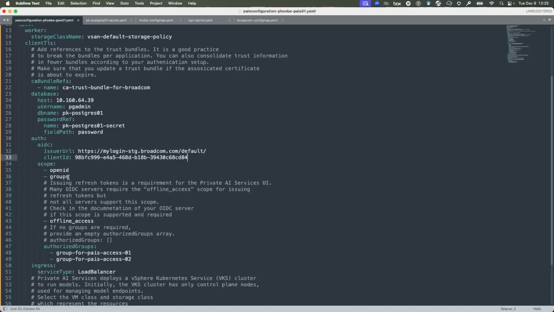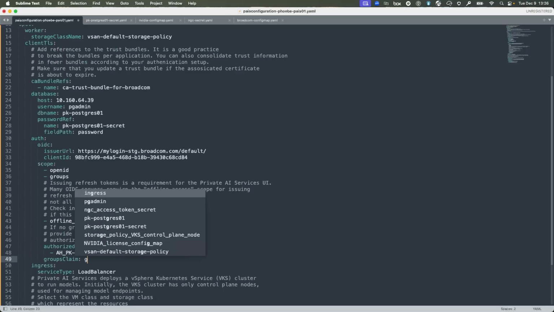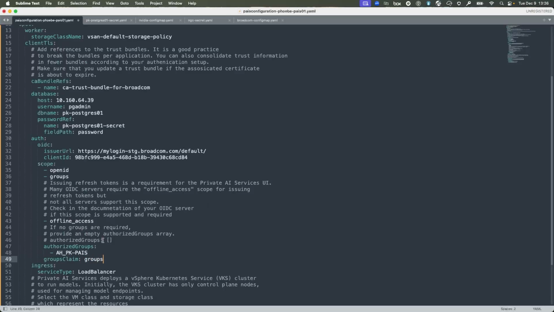So in my case, I do have a group created on this OIDC provider. It's actually called AHPK paste. So I'm going to put that group in here. Now, if you are not using any groups, that's totally okay as well. But this field, authorized groups, is a required field for paste configuration. So if you're not using groups, just make sure you at least still provide an empty array so that the configuration does not fail. And because I'm using groups, I'm also going to put groups claim and groups on here.